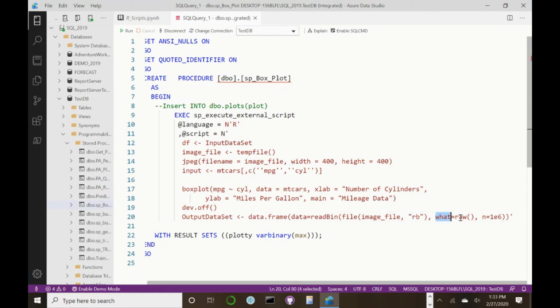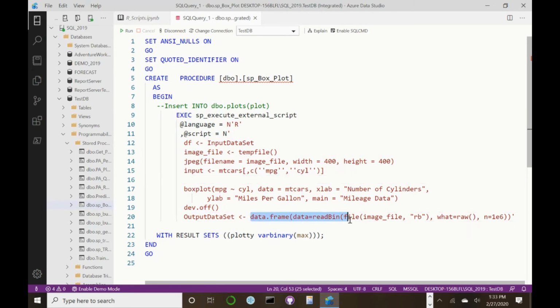rb, what equal to raw, and this n = 1e6. So if you set it up like this, it will create a bytecode or binary outcome, and you can get a column name out of this by creating a column name like plotty and set it equal to varbinary(max). Varbinary(max). And you create a WITH RESULT SETS. So that's the stored procedure you're going to need.